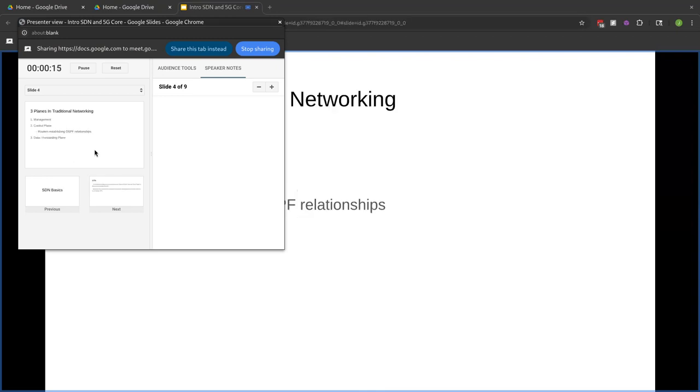You have three planes of traditional networking. One, the management. Second, the control plane. Third, the forwarding plane. The control plane is basically the routers managing OSPF relationships, and then you have the forwarding. Management you can view as basically your GUI or terminal client for Cisco.